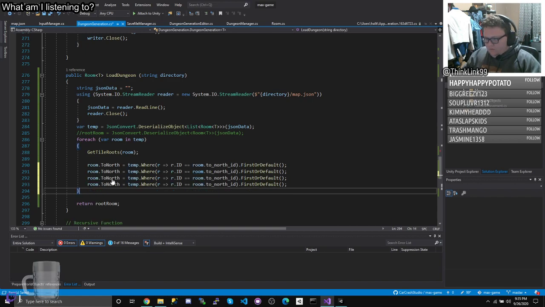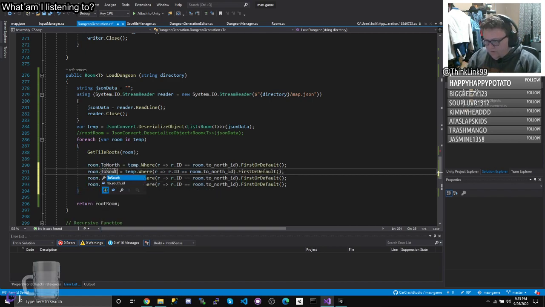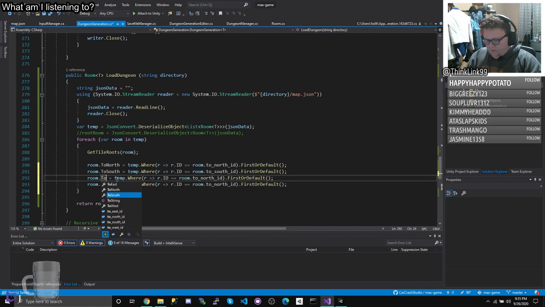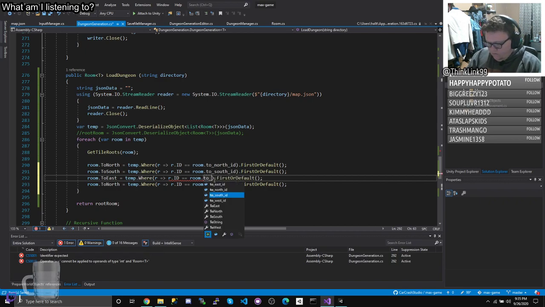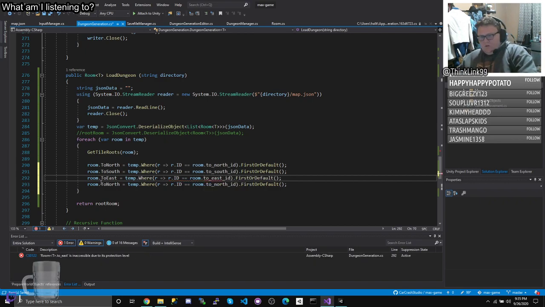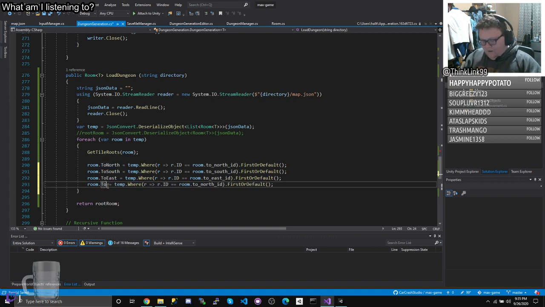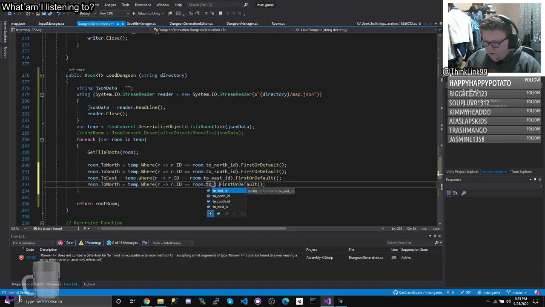Oh, I only want 4. So then to south, to south ID, to east, to east ID. Oh, nope. To east. And then to north. No, not to north, to west. To west. To west ID.